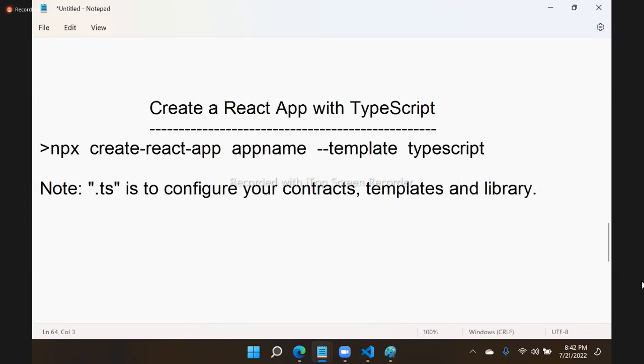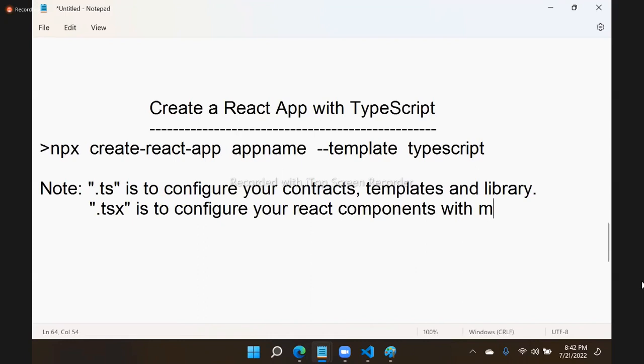And if you want to use TSX, this is a TSX file. TSX is used to configure your functions, your components, you can say React components with markup. These two things we have to follow. You create your contracts, templates and library in a TS file, and in the TSX file you use TypeScript with markup.